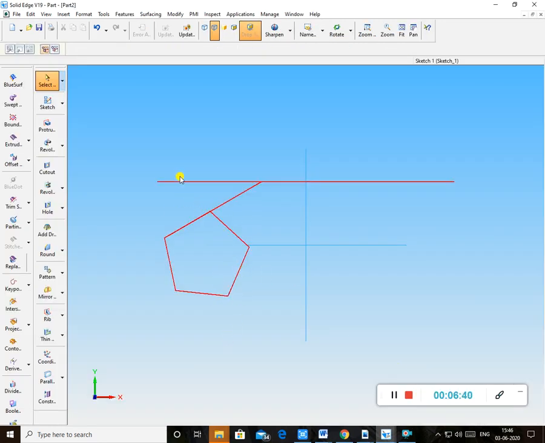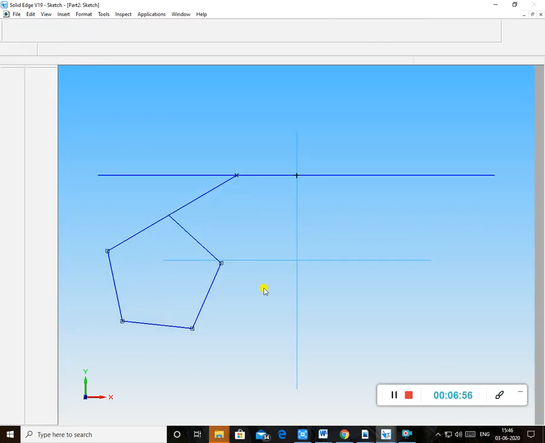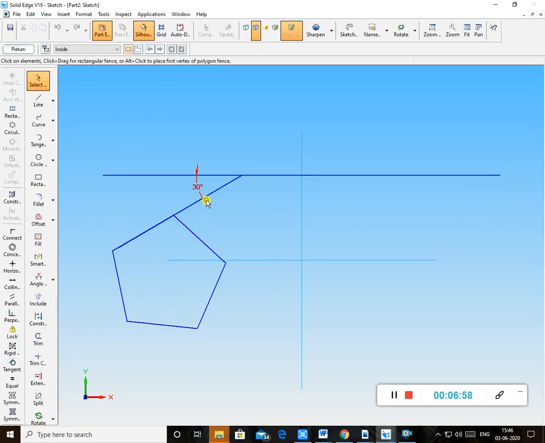This I have drawn already to reduce my time. So this is the XY line, and this is the 30 degree line I drew. On that line I kept this pentagon of 30 mm side. This is the solid pentagonal prism.